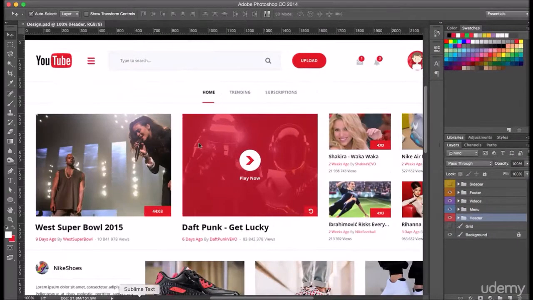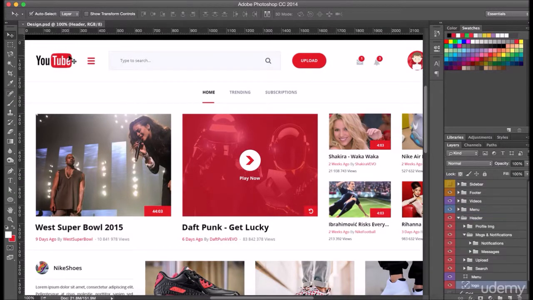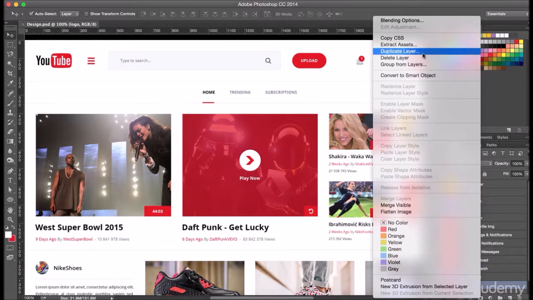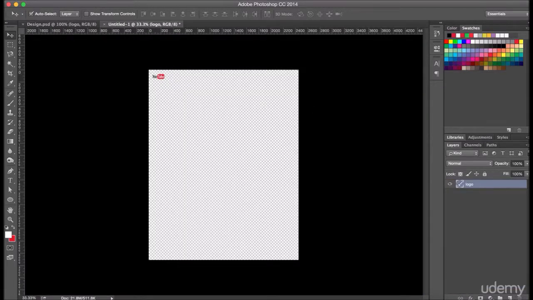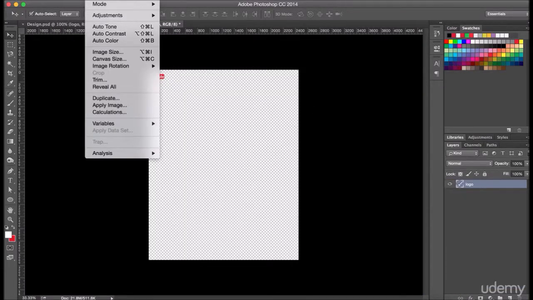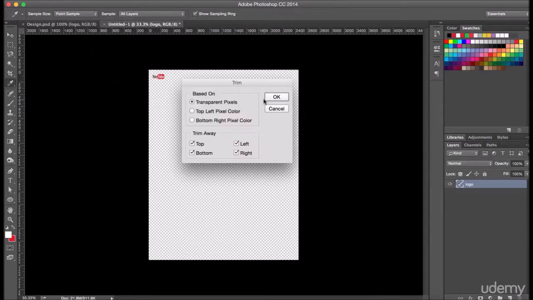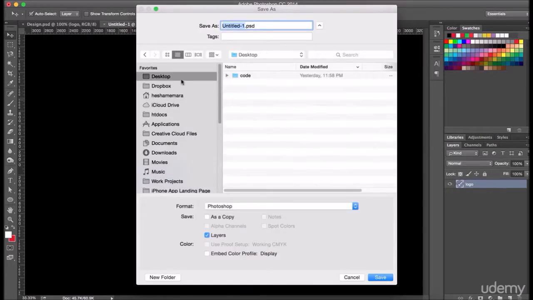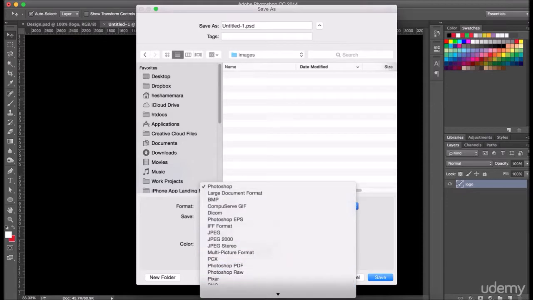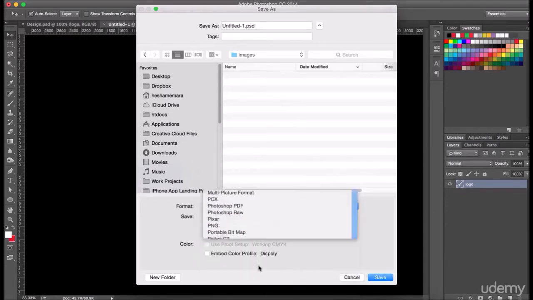So right now we're gonna open Photoshop and we're gonna open our BST file, and we're gonna take the logo, we're gonna duplicate it, and we're gonna go to image in the menu bar and we're gonna click here, trim, and then we're gonna save this image right here. So we're gonna save it here in images. We're gonna save it as PNG.